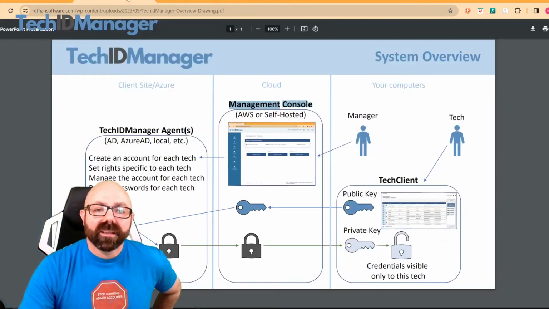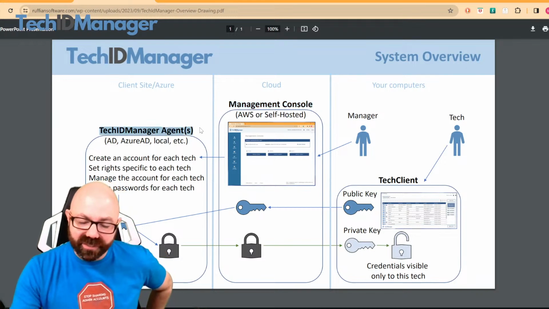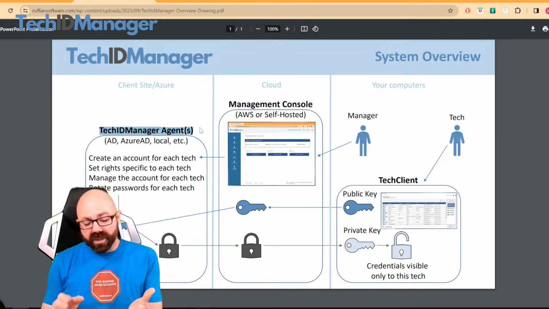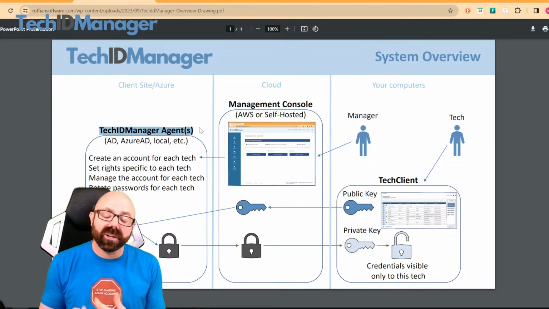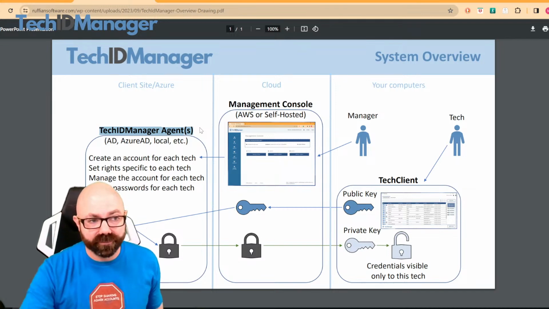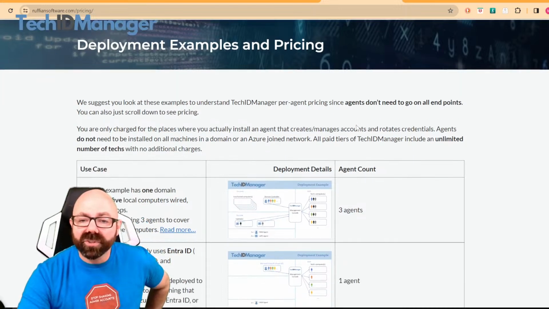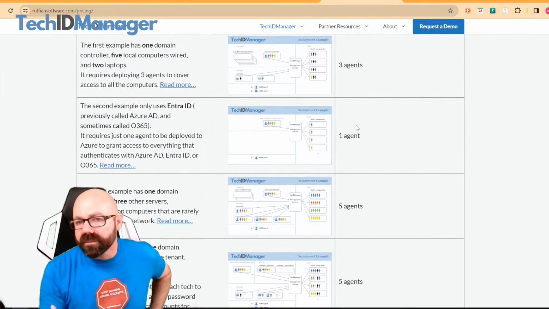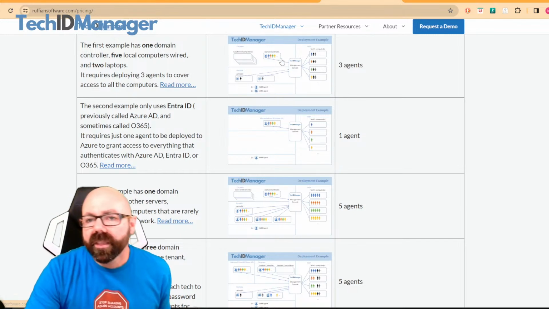All right, so let's look back at this. The last thing we're going to talk about are the agents. There are agents that run on Azure, agents that run on domain controllers for domain accounts in Azure, and agents that run on local machines to make local machine accounts. We have some examples here of what that looks like. We'll cover some minor examples, just so you know what some common deployments look like.